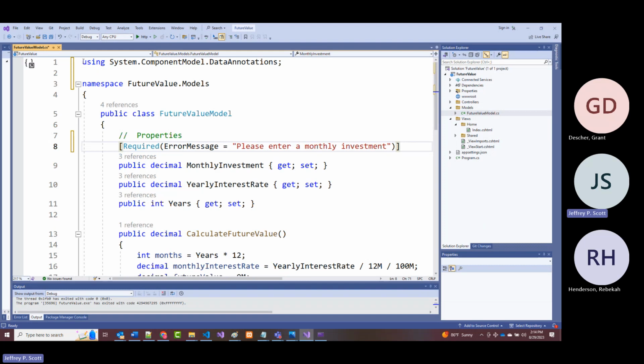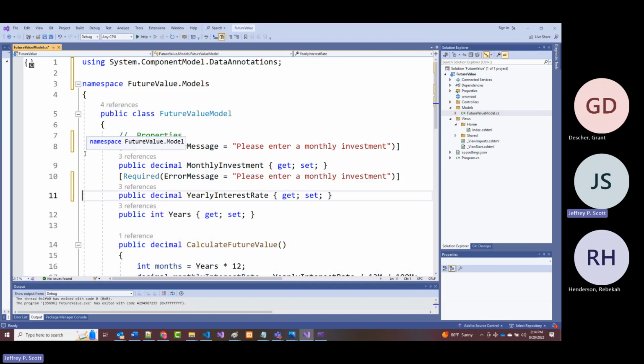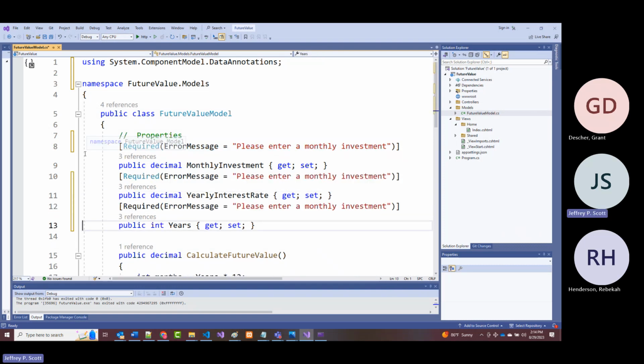Okay, we need this at the top. Using System.ComponentModel.DataAnnotations. All right. I'm going to copy this line right here, and I'm going to put it here and I'm going to put it here, but just change the message.